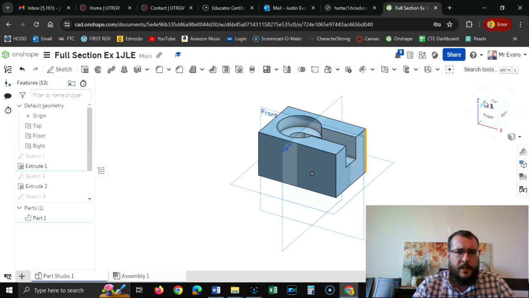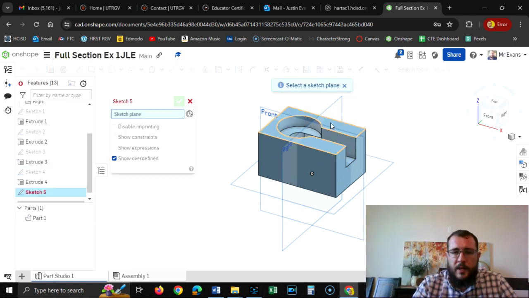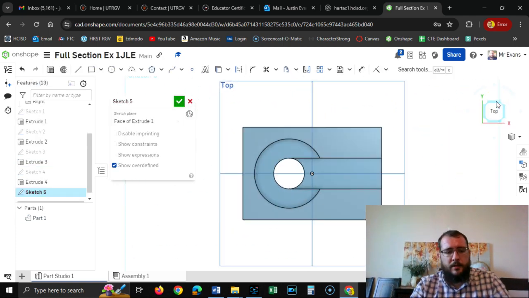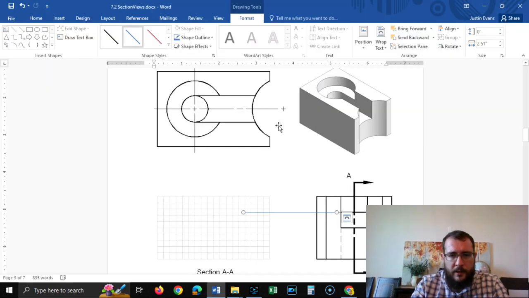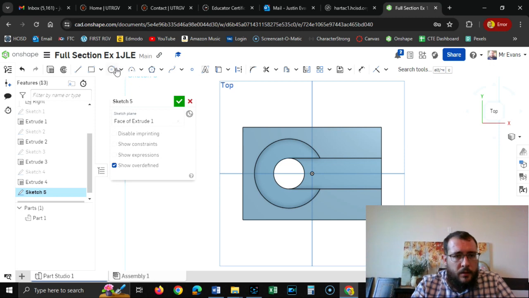Now, the last thing that we need is to produce a sketch off the top so that we can have this weird angled cut right here. So we got a circle. It's got to line up to the center. See how it's lining up there? Got to line up to the center.